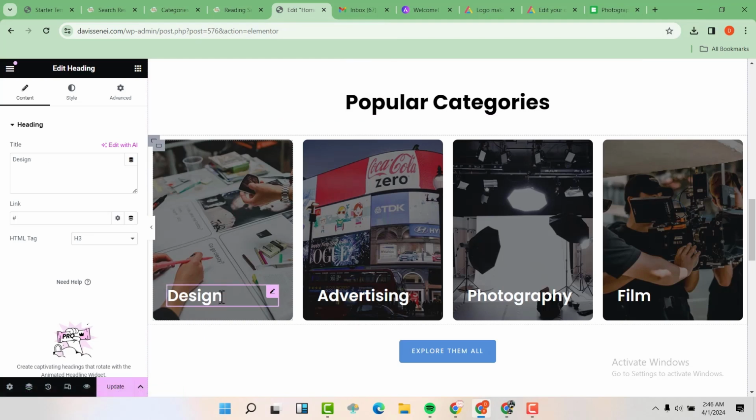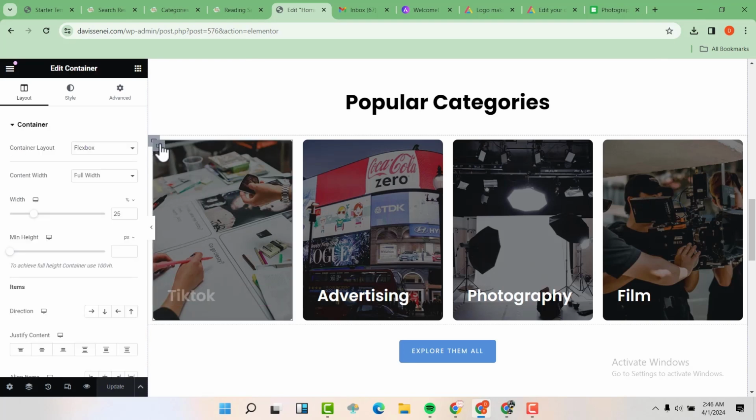So you can come and instead of design, just write TikTok. And then you can link it to maybe that particular page that I have just copied. So like that. Then you can click on update. You can also change the image, the background image. So you can just click on here.